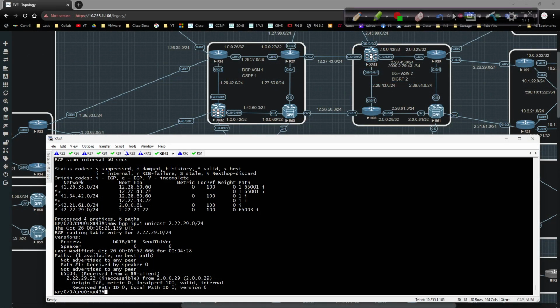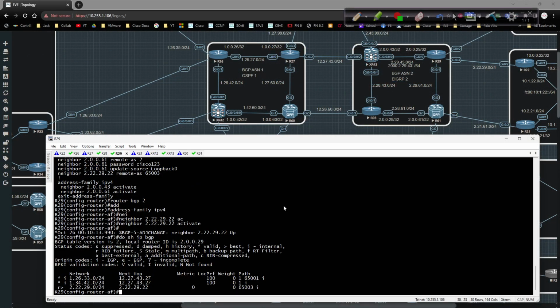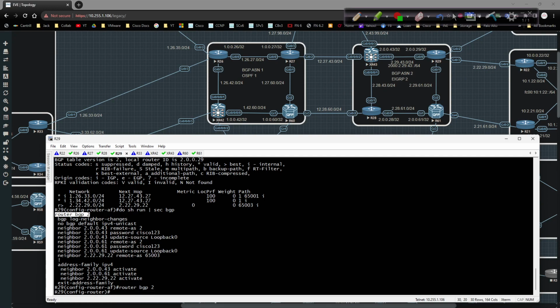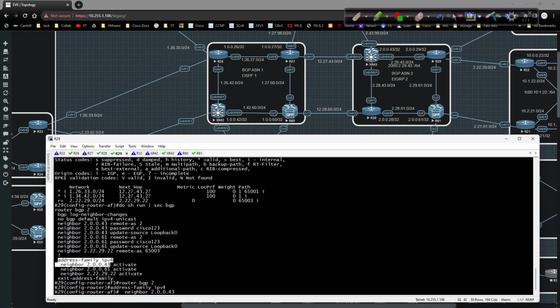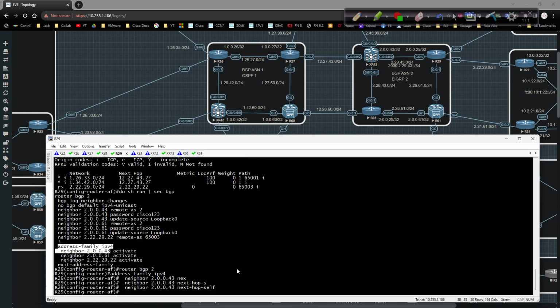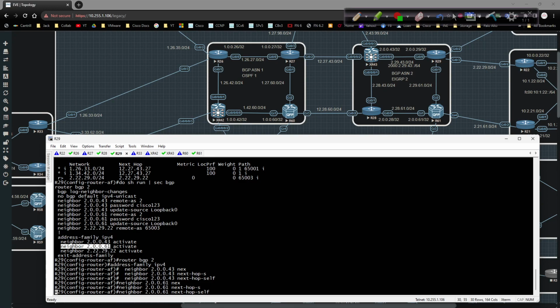So the first thing I'm going to do is on 29, do a show run section BGP. And on the peerings, this is going to be underneath the address family config. So underneath BGP 2, underneath the address family for 43, I'm going to type in next hop self. Okay, and I'll do the same thing for 61, next hop self.